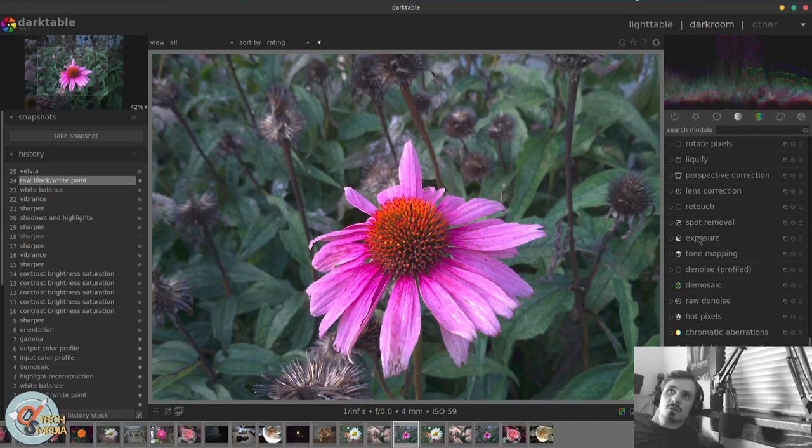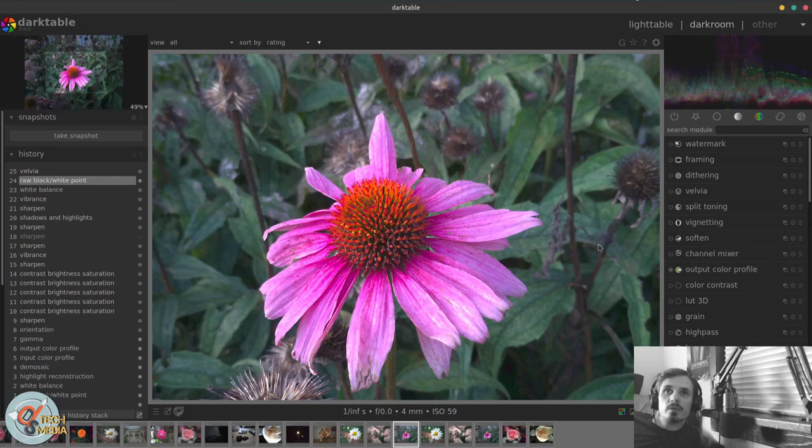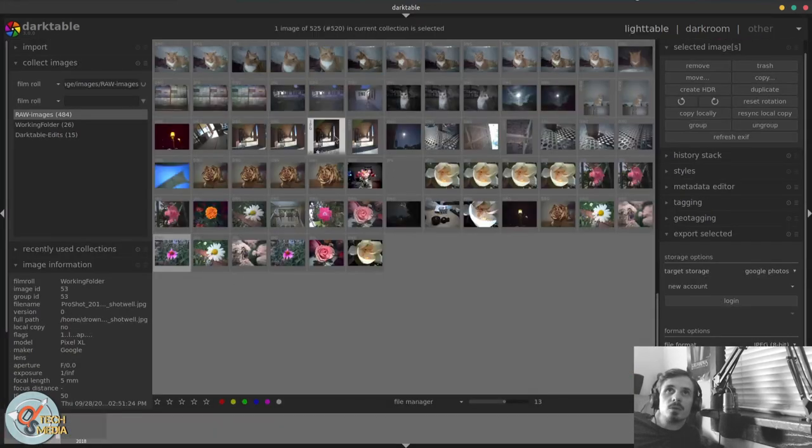correction, lens correction, retouch, spot removal, exposure, tone mapping, denoise profiled, demosaic, raw denoise, hot pixels, chromatic aberrations, highlight reconstruction, white balance, invert, and raw black and white points. I've used this program many times and have not once tried every module available.